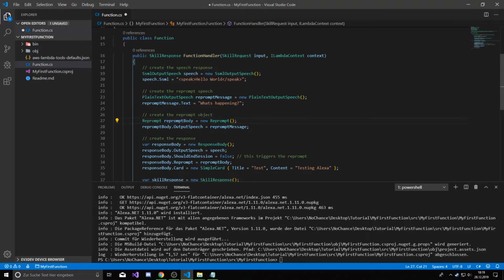We also have this reprompt body. This is now the body of our request. And we're going to attach the reprompt message that we created right here to this body. Oh wait, reprompt body is the body of the reprompt, not the body of our request. Sorry about that. So to make this reprompt message work, we have to create a reprompt body and attach it as an output speech.